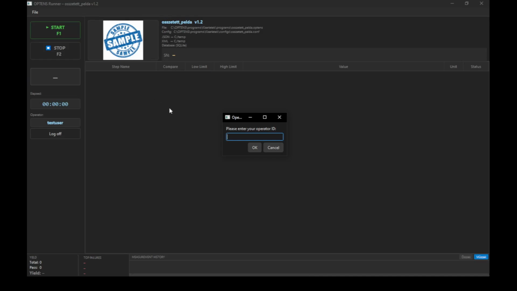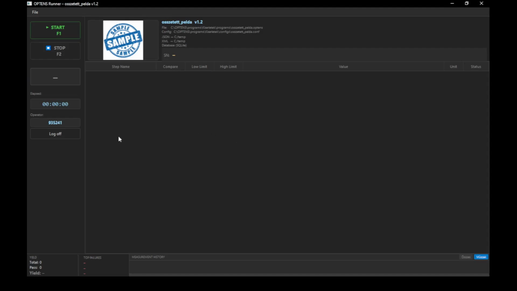This window appeared when the program was loaded, because this particular program is configured to require the operator to enter their name or ID, so that it can be recorded in log files and in the traceability system. By default, the program opens with a general username, which is also visible here on the left side. And that is none other than test user. Let's go ahead and enter an arbitrary ID number. We can see that the test user username was immediately replaced by the ID we entered.